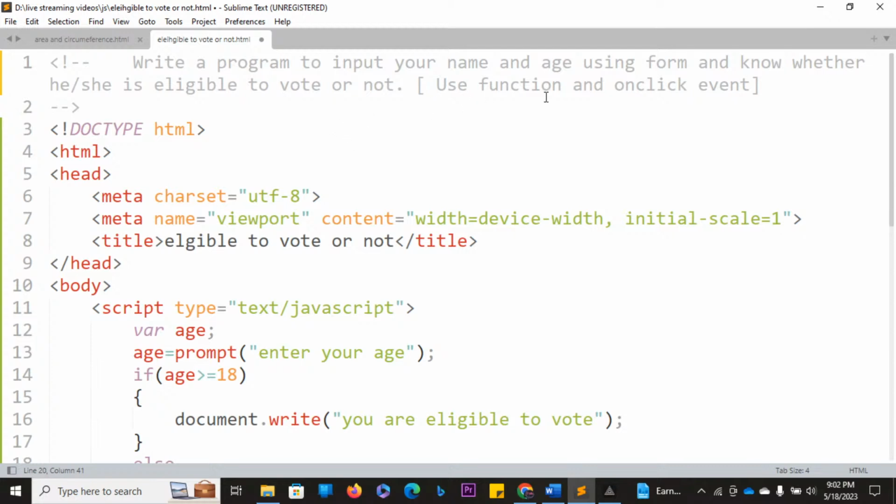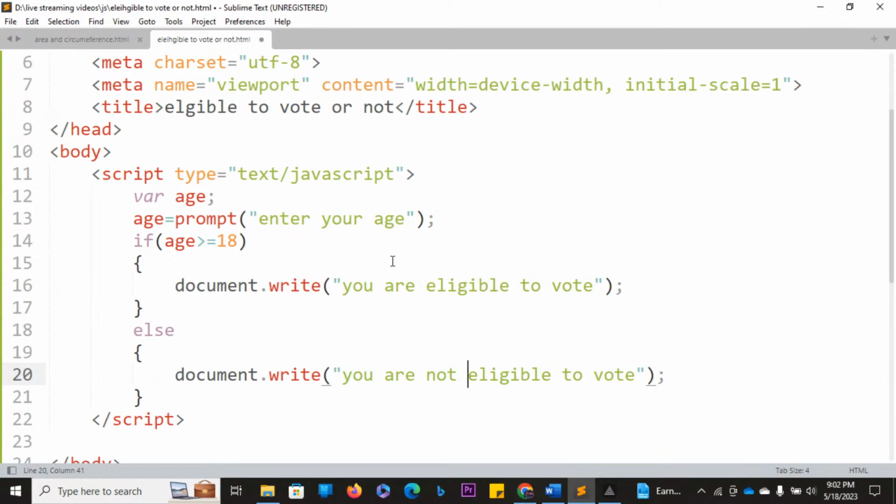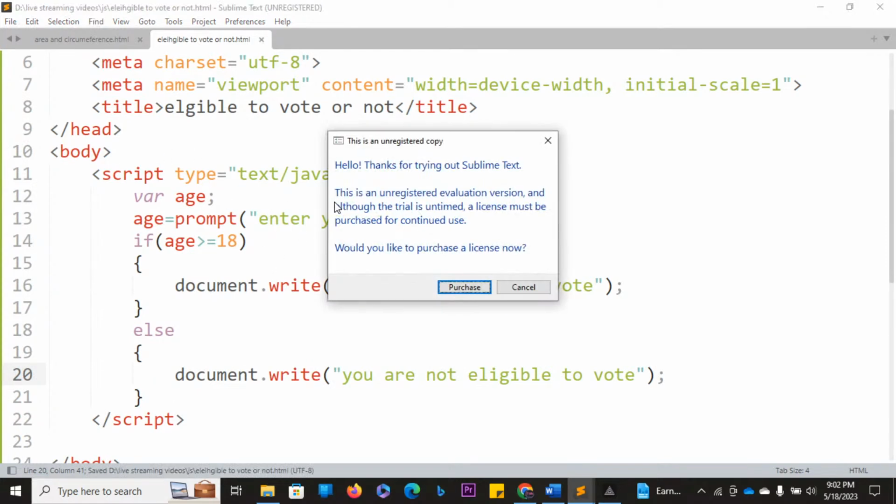So it's a very simple program. Actually, in the question it is saying to use a function and an on-click event. We'll also be using that, but for now we are not using that. So let's see this program in a simple way. Just save it. Let's run it in the browser.